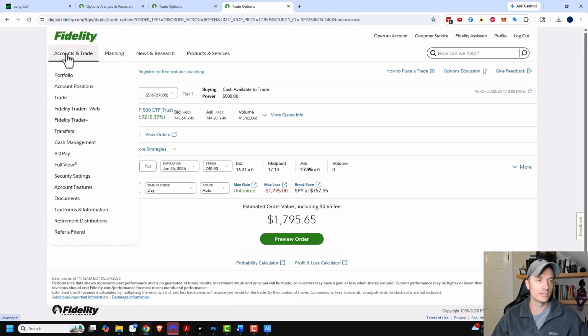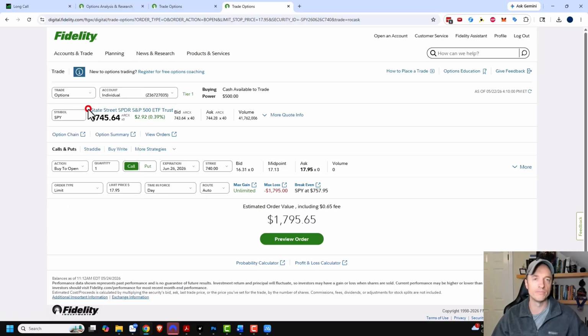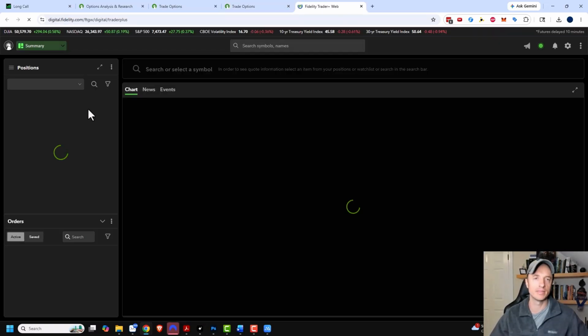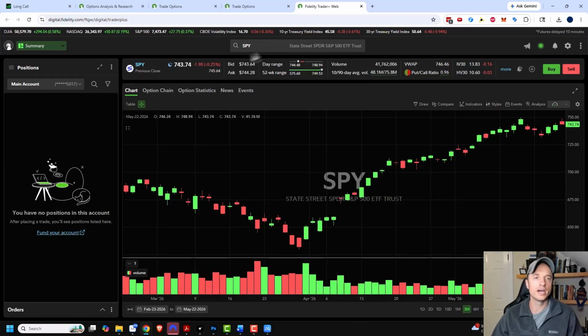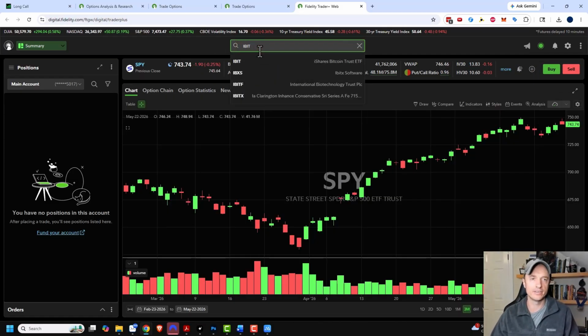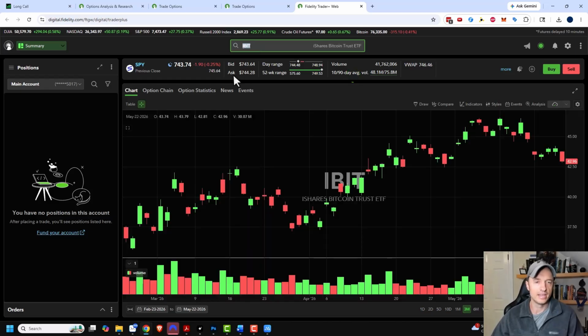So we're just going to come up here to our accounts and trade, and we'll do Fidelity Trader Plus Web. Now they also have an app as well, but we'll do the web version because they're basically the same thing. And in knowing how to do one, you'll know how to do the other. So it loaded up and it's already on my ticker symbol SPY, but if you wanted a different ticker, you can go ahead and enter it up there above. And you'll notice that it loaded in our pricing chart right here.